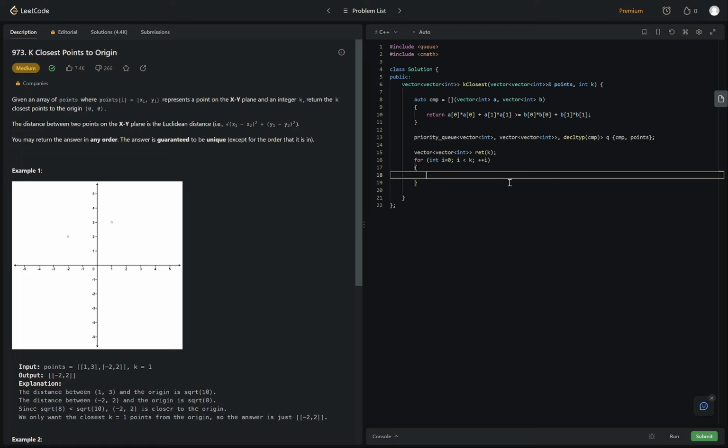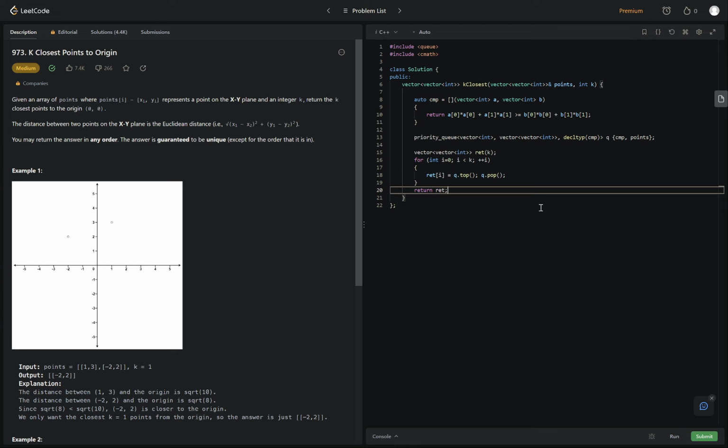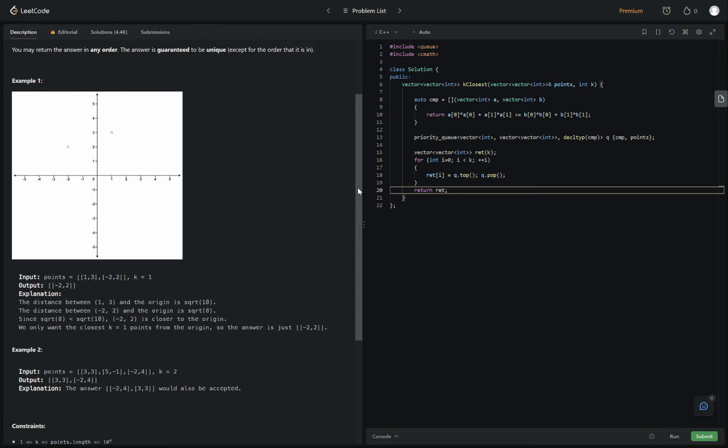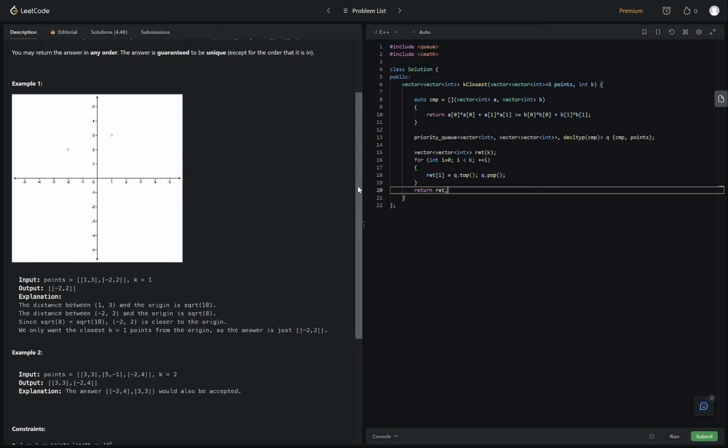All right, so then ret of i equals q, what did I call it? Yeah, it's just q. q dot top, and then C++ makes you do it in two separate calls. This pop returns void, so you can't set it there, you have to call top. And I think, yeah, like I said, this is mainly about just knowing the data structure, and it's not really about the algorithm.